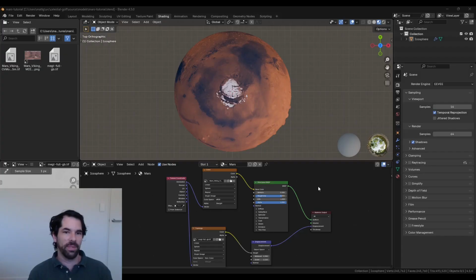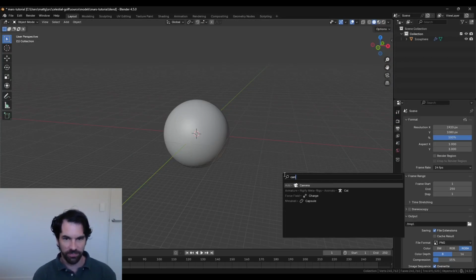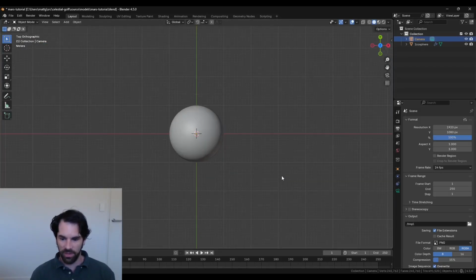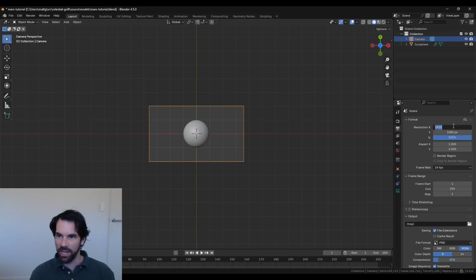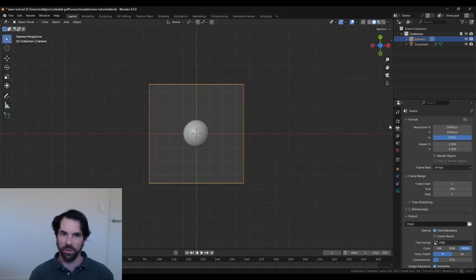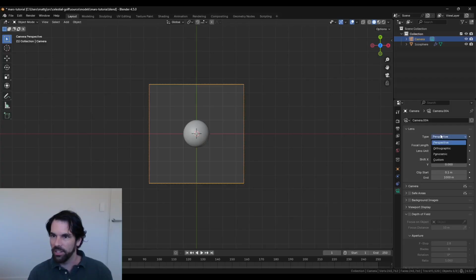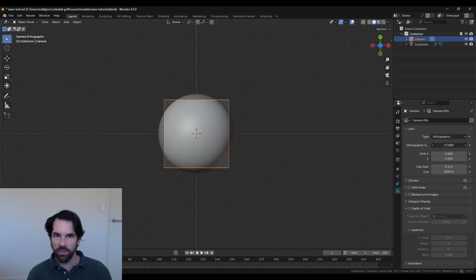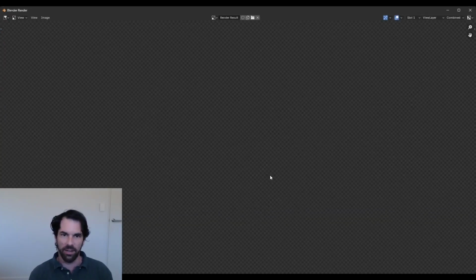So let's set up Blender to render these images. So we're going to add a camera, set it to a top view. We're going to change our render resolution to 2048 by 2048, so a nice high resolution image that we're going to get out of this, and set the camera to orthographic so that it's straight on. We don't want to have any perspective in this shot, and we'll just pull it out until we get a little bit more of the planet, and now we can render that image.